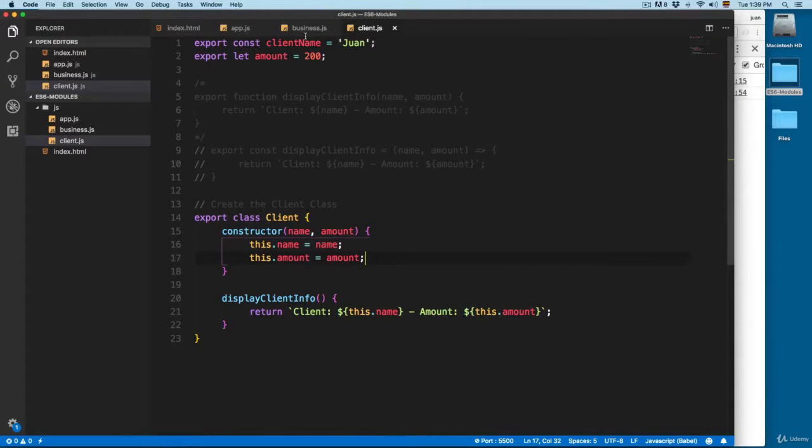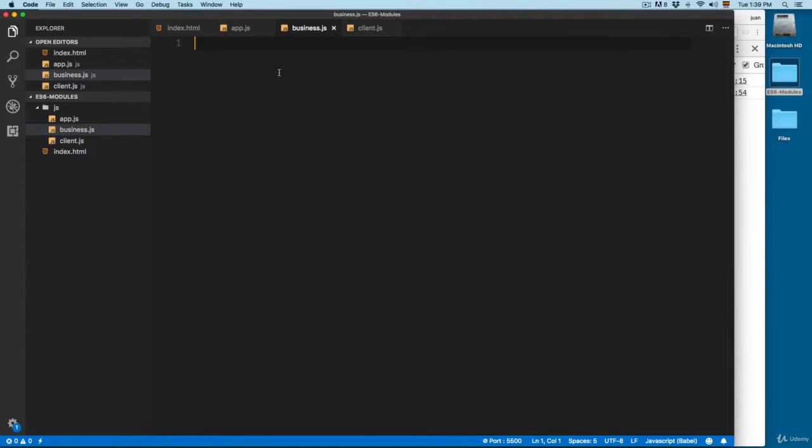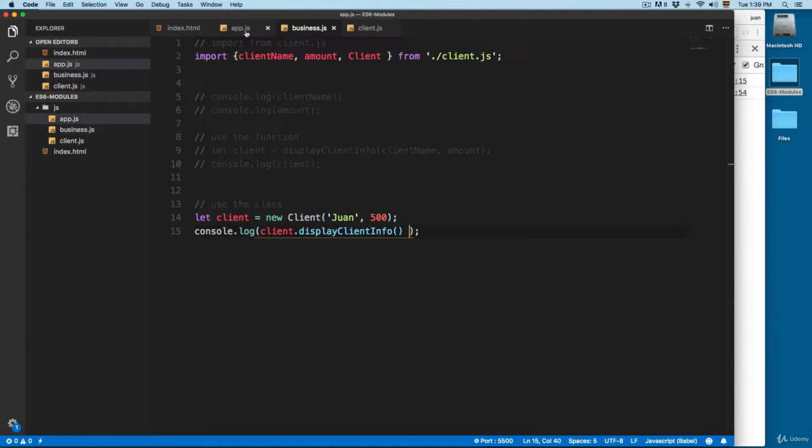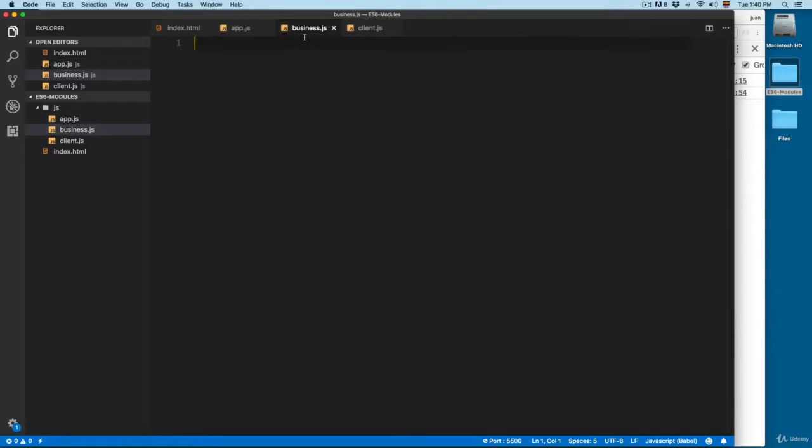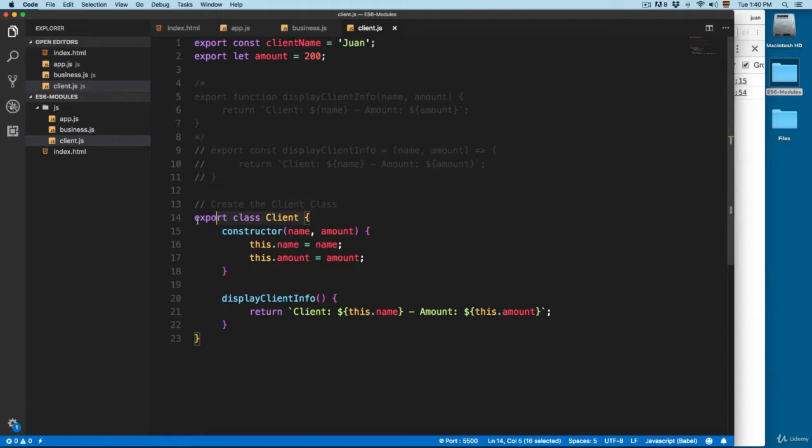So let's start working with the business.js. We're gonna take a look at how we can import this class inside the business, override the methods, and then how we can use both classes inside the app.js. So in the business.js, we're going to import this class. You can see we already have this export class client.